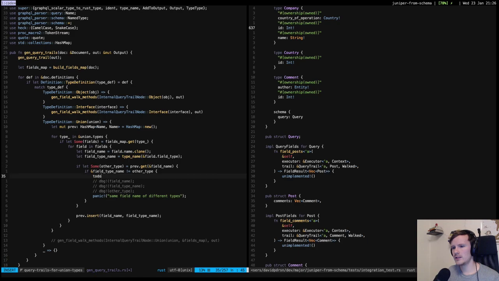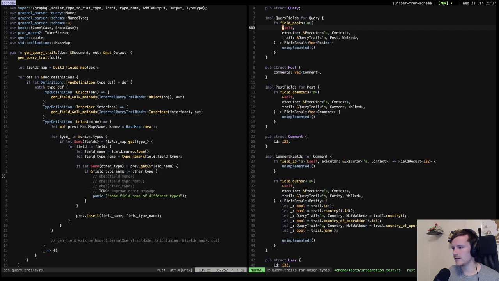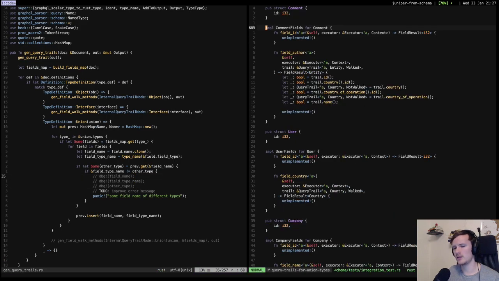So I'll add a to-do here to actually give a more helpful error message. What I want to focus on first is actually getting everything to compile, and then we can focus on making it better. We'd also need some way to actually introspect the error message. It would be really neat if we could actually add tests for the error message. Let's think about that when we get there.